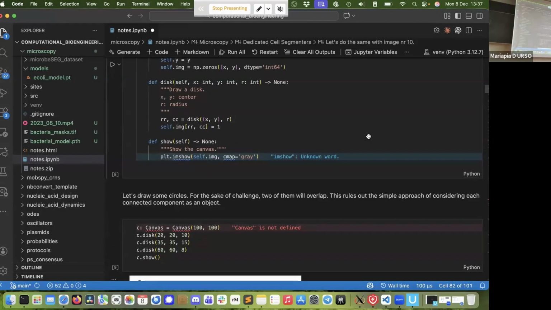So the code, we find the code here. And let's do that. Yeah, our E. coli will be disks on a canvas. Super simple. Yeah? And only, by the way, only black and white for the moment. So we do this.